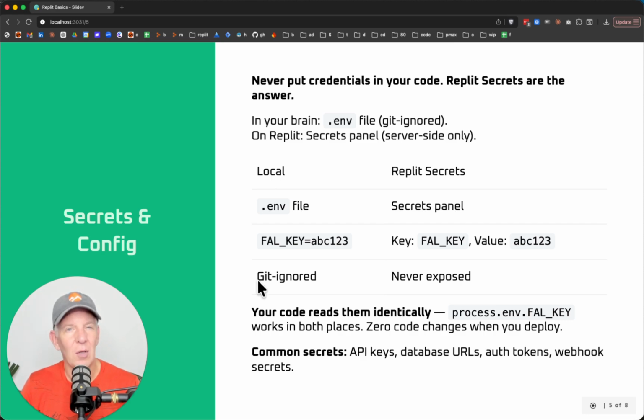Locally, we did this thing called git ignore, if you remember that one, which says, hey, when we save all of our files up to GitHub, we want to ignore this env file. We do not want to put that on GitHub for the world to see it because it contains all of our passwords. Replit secrets, you don't need to worry about that. Replit handles all of that. It just does not show that to anybody.